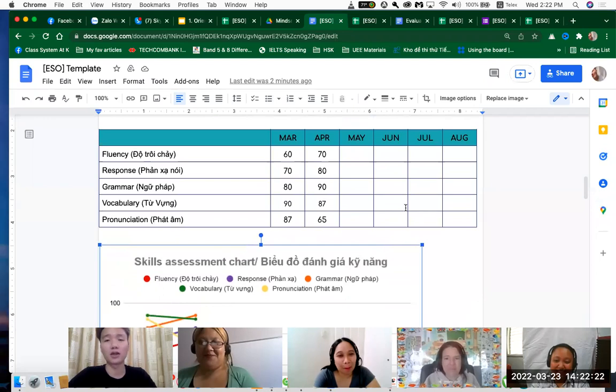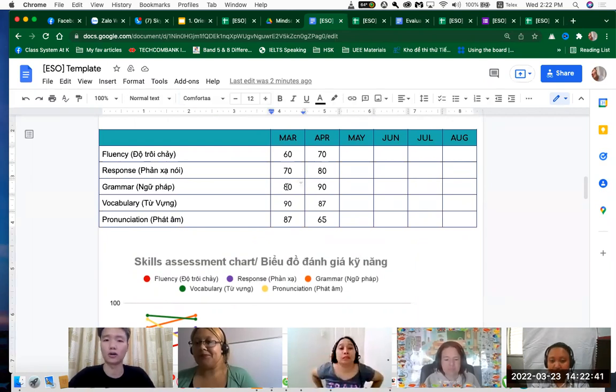One important thing to note is that while you are giving scores, please keep in mind that we need to see the student's progress while he or she is learning at ESO. So don't give too high a score from the get-go. Just a quick reminder.